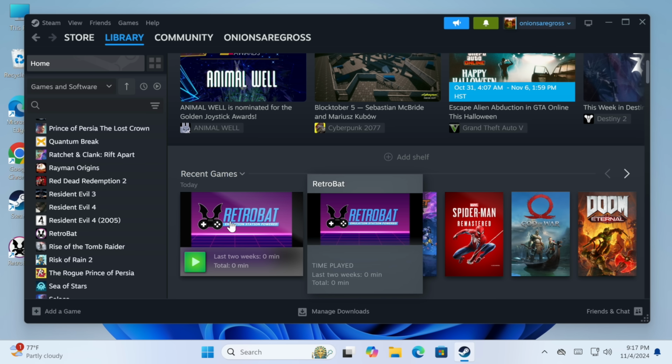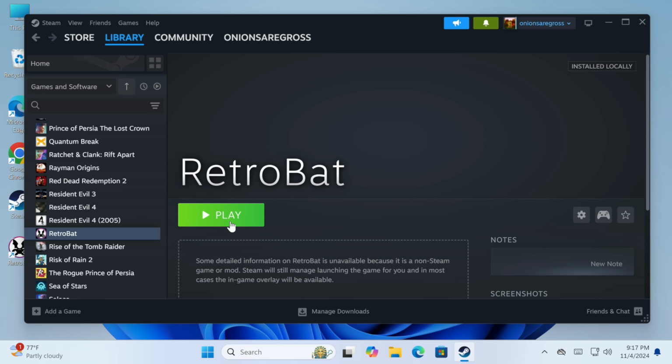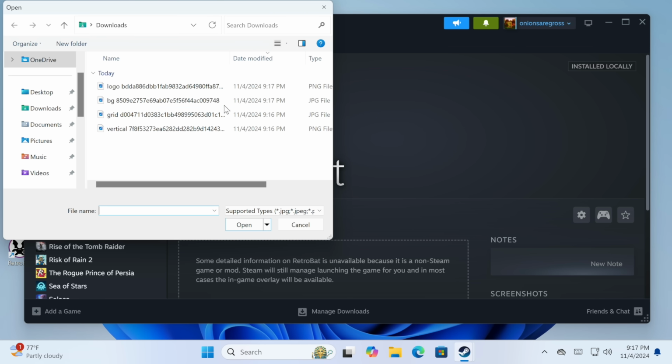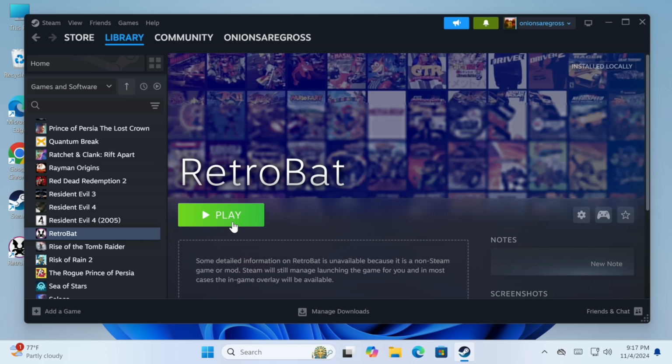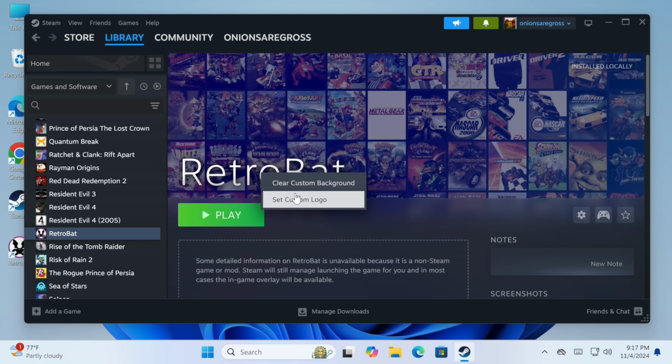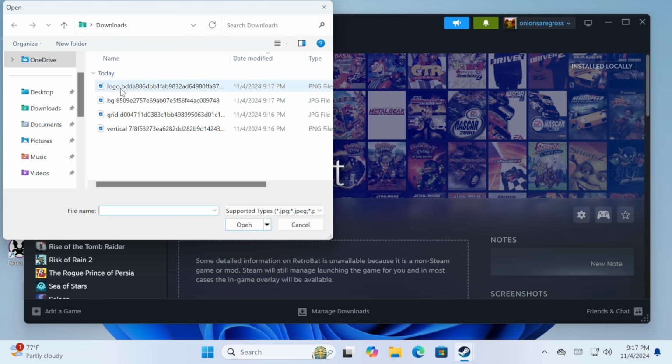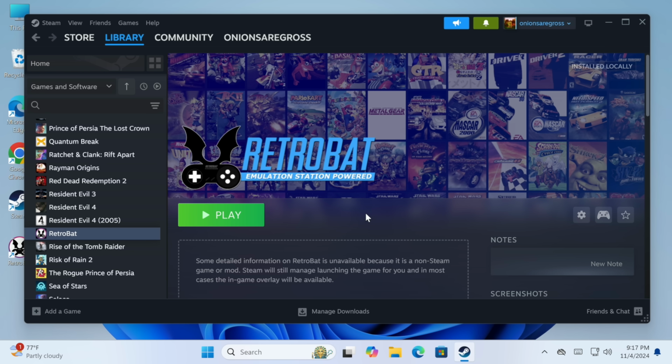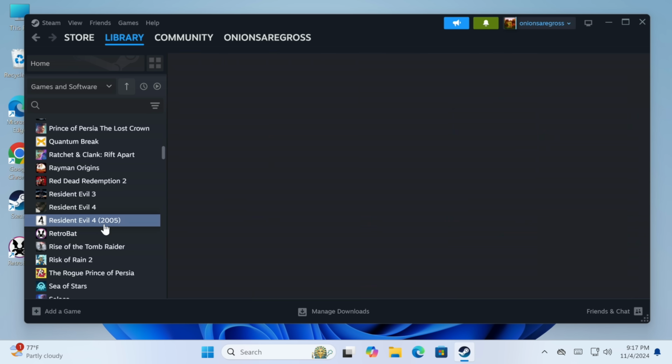Now, if we click on Retrobat, you will see there are some other empty spaces. Now we're going to add those. We're going to right click here and then select set custom background. And you probably guessed it, we're going to pick the image that we labeled as BG. On top of that, we can also set that custom logo. So we're going to right click, set custom logo, and then pick that one. And look at that. I think that looks pretty freaking awesome.